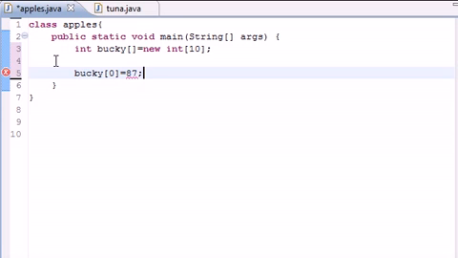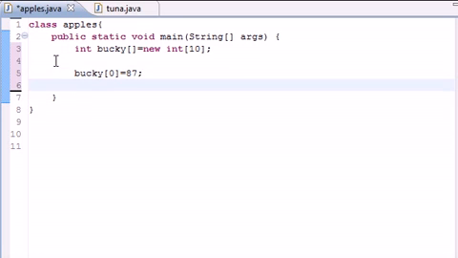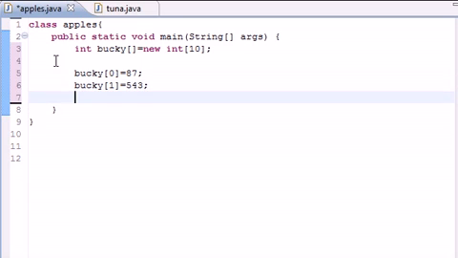So our 0th element in Bucky, which is our first element, we can set equal to any value. Let's set it equal to 87 so you don't get confused. Next, you go ahead and make your next index or your next element of your array and set this equal to some other value. I'll set it equal to 543, and you do this all the way until you get to the last one, which is 9. Let me just leave a couple out because I don't feel like typing them all.